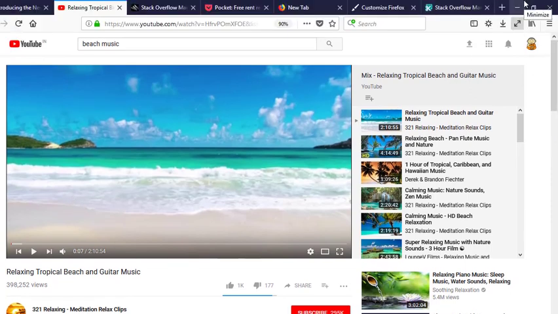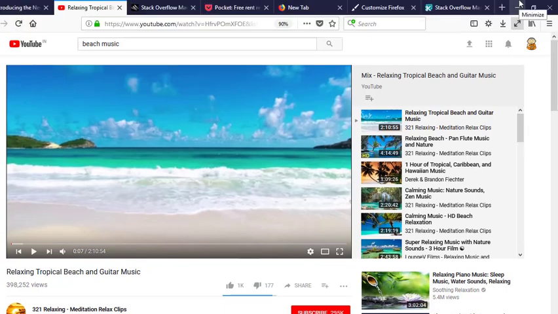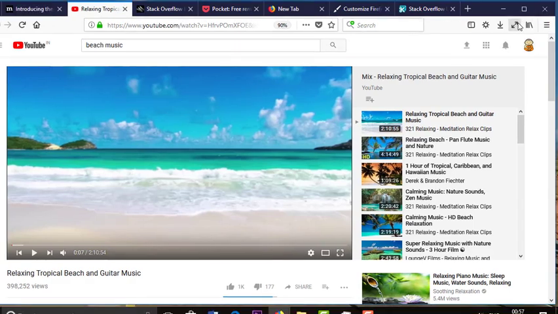And now you want to bring it back again to normal. All you got to do is hover your mouse on this area and there you go, and click the arrow again, and now it's normal.